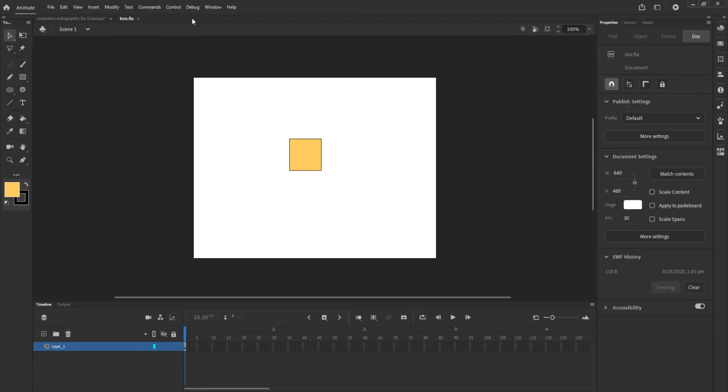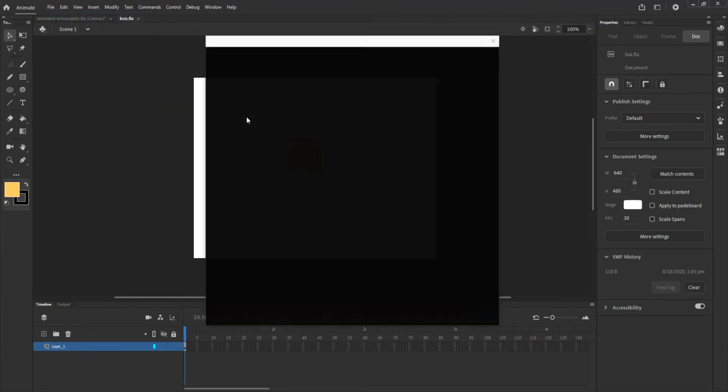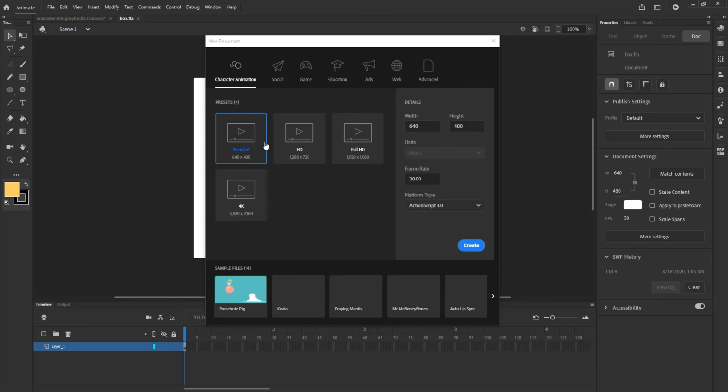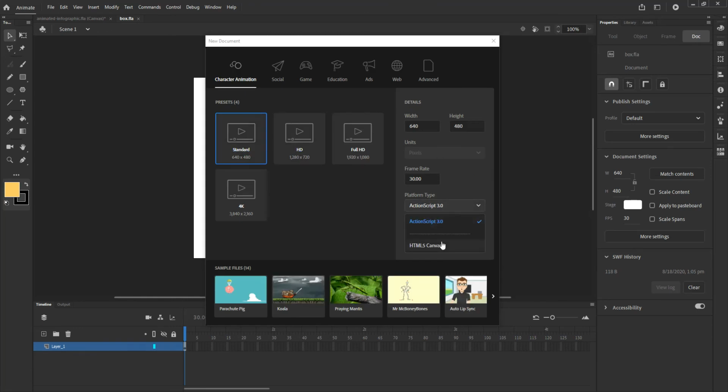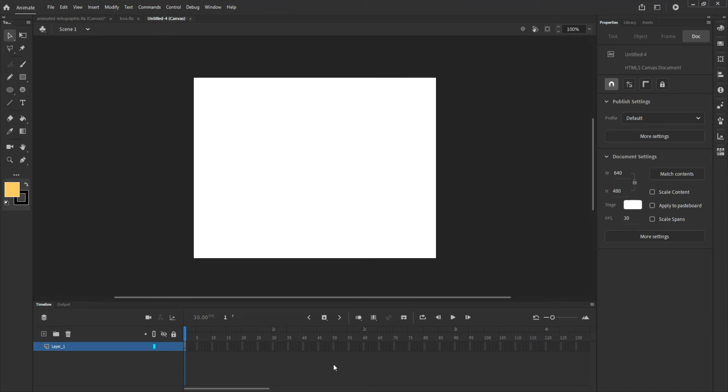Let me go ahead and close this, and I'm going to create a new file. Again, I'm going to create a new file, but this time using the exact same settings, I will be using HTML5 instead of ActionScript 3.0. So HTML5 or Canvas is something that targets web development. Now, when I do this and I click Create, you will notice that it creates a stage with a timeline, and nothing changed on my environment.